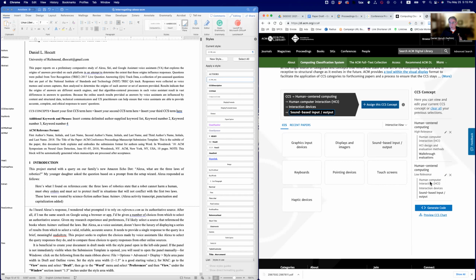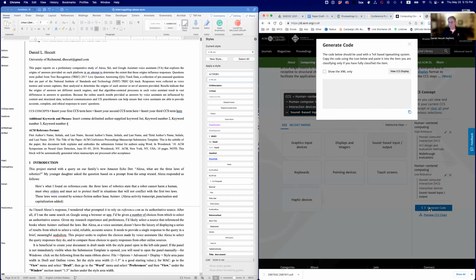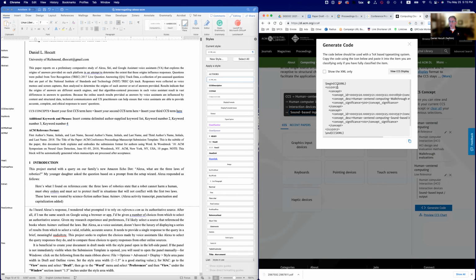I'm ready to put this into the paper. I'm going to generate this code, so I'm going to click here, generate code. It's going to show me two things. It's going to show me a lot of text in here. It's going to give me an option to show XML only, and it's going to give me an option to view CCS display. What I'm going to start with is view CCS display.